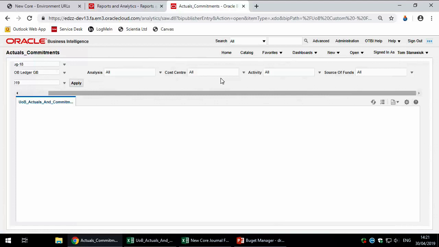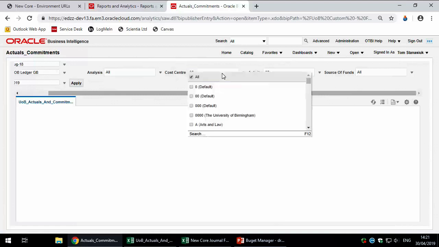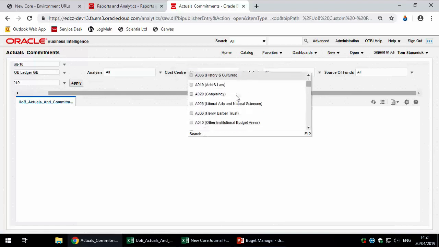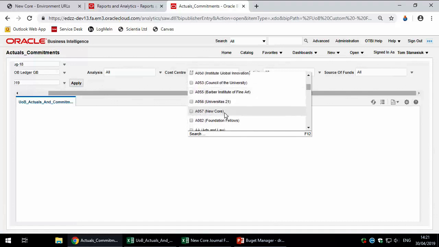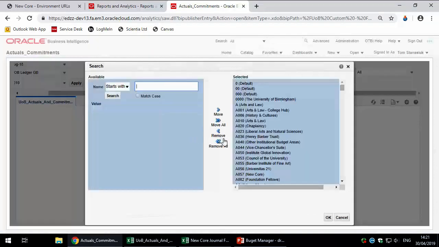But this will also follow your security rules. If you're running this, you could potentially run a report for the whole college. So you might want to zoom in on a particular, let's say, cost center. If you click on that, you have an option to select individual values, but also at the bottom, you can search. At the moment, I have all of them selected, so I can remove all.